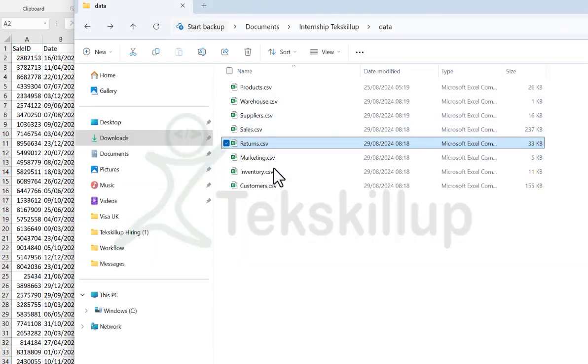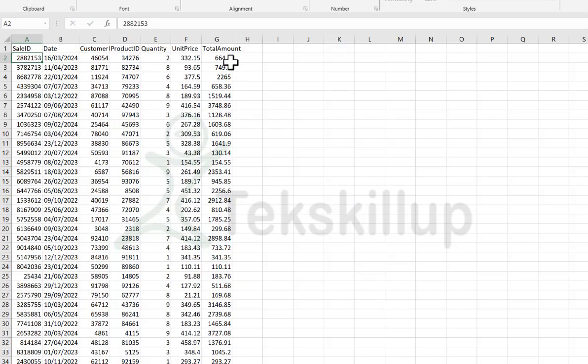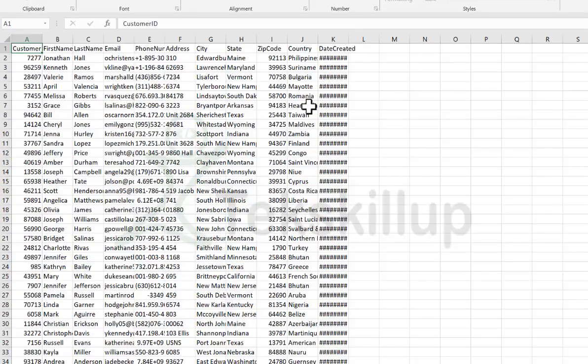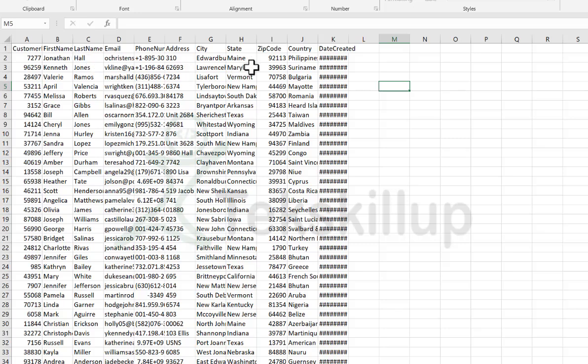Now, we also have the customers data set. For the customers here, we have information about these customers. I would really want to extend the columns, but I think my Excel is having a little bit of issues, so I cannot extend them at this point. But in your case, you can. There's going to be an arrow where you double click and extend the column to see the information in it.